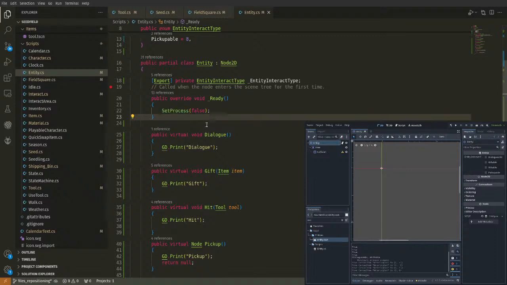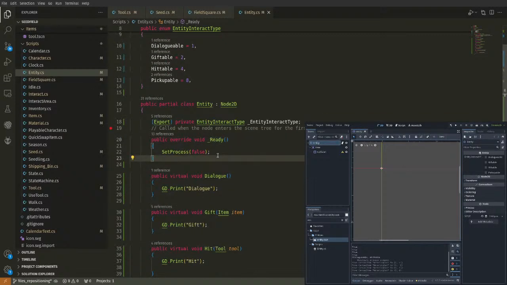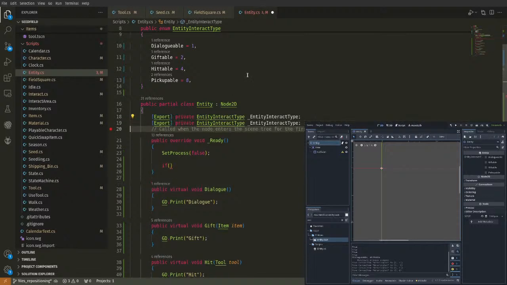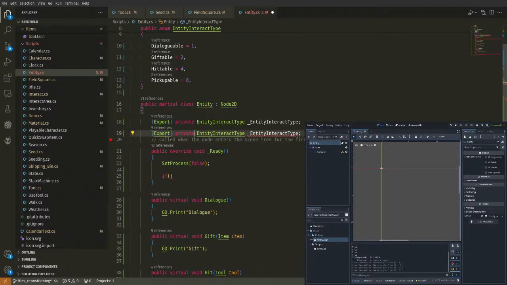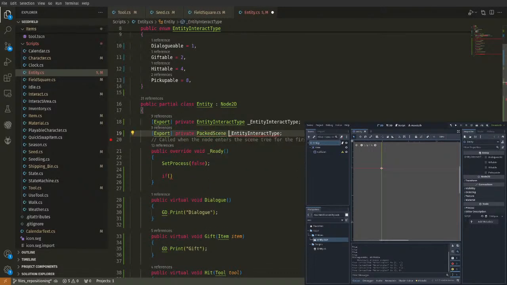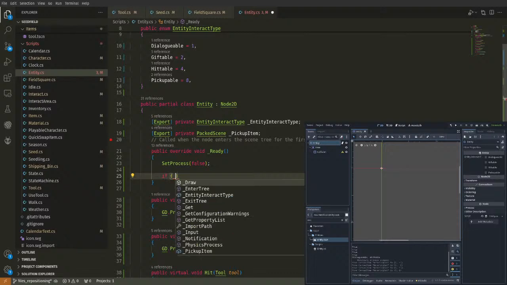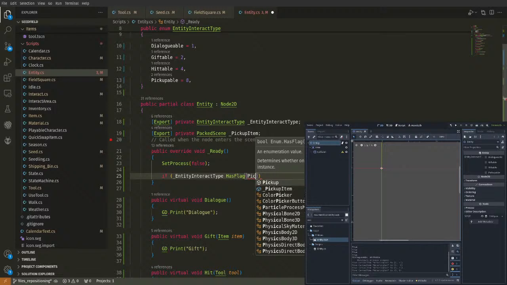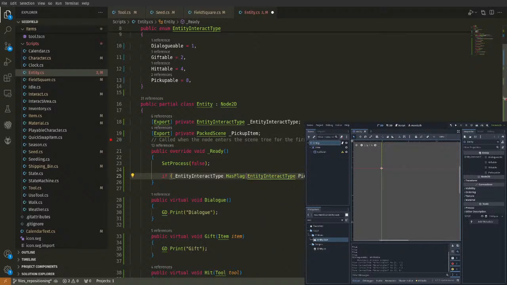I guess the only thing that I can check for now is if it's pickupable. So I'm actually going to add a private sport packets pickup item. If entity has flag pickup, go.